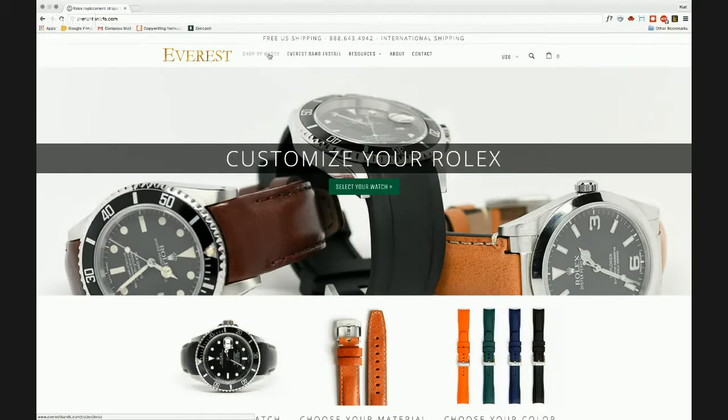So what we've done is, the first thing is our call to action that we want people to do, which is shop. And in this case, we're lucky that we don't have to break it into multiple categories. Then our second thing is answering the most common question they get, Everest band install. And then we do resources, which is just a way for us to bury these articles that some people want but others don't.